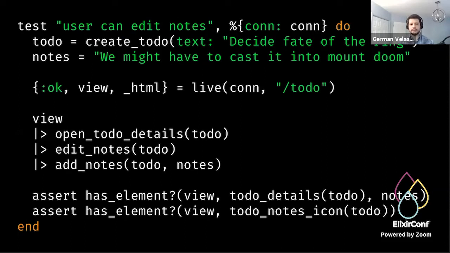You want to be able to write them in a way that your stakeholders can read them, right? So we visit the to-do path, we open the to-do details, we edit those notes, and we add some notes. And then we just make sure that in the details, we have these notes and we have that notes icon, right? So I think that gives us that level of enlightenment, if you will, right?